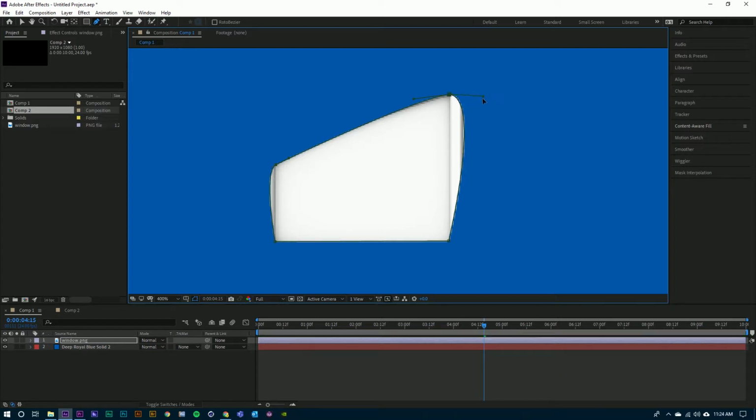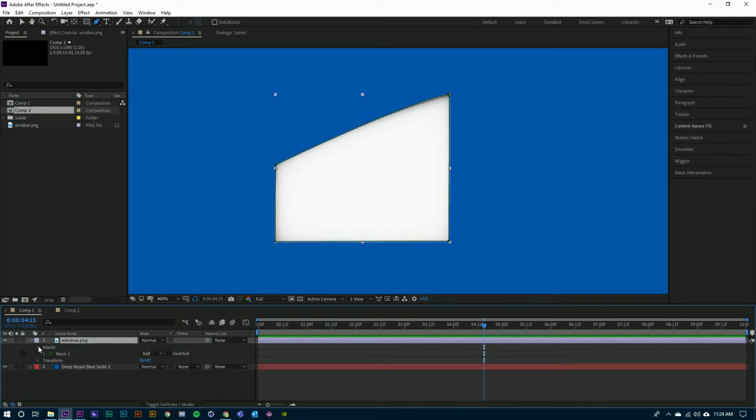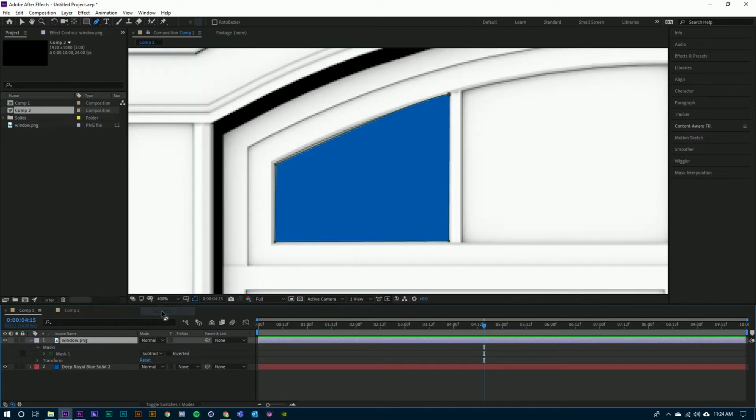Again, break these apart by holding down the Control key or the Command key. And I'm going to come over here to this point and again, hold down the Command or Control key and break those loose. You'll notice that this is doing the opposite of what we want. It's masking in rather than masking out. So I'm going to come down here to my layer, open up that mask, and rather than add, I'm going to go to subtract. All right, there is our window cut out.